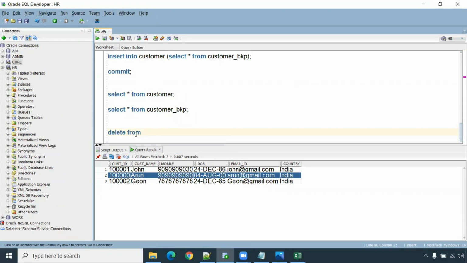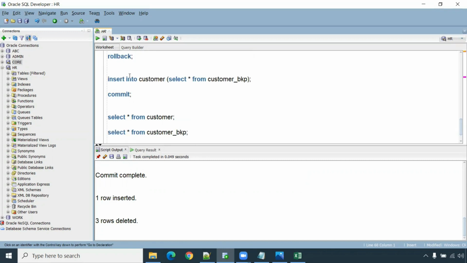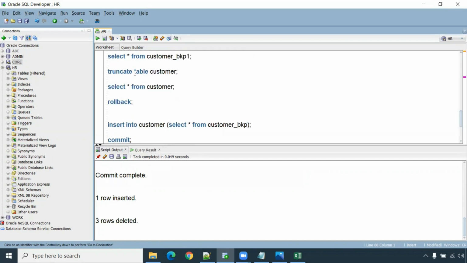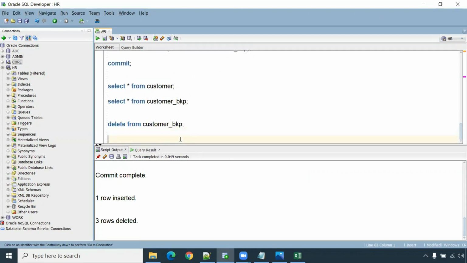Delete from table name, delete from customer backup. I just want to tell you how delete will work. If you are deleting it, all the records will get deleted. 3 rows will get deleted. Then what is the difference between delete and truncate? Truncate also removes all the data. Delete also removes all the data. But truncate, we cannot roll back.